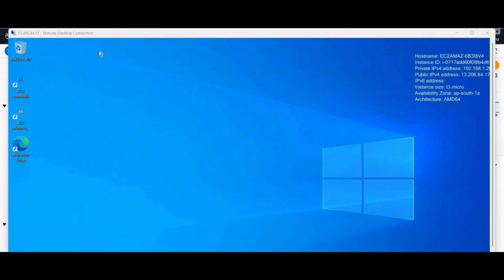So now we can see the remote desktop. We can see the IP also. Private IP as 192.168.1.0. So yes, that's all.